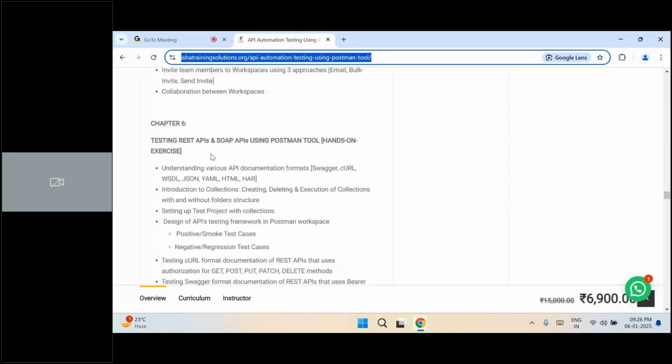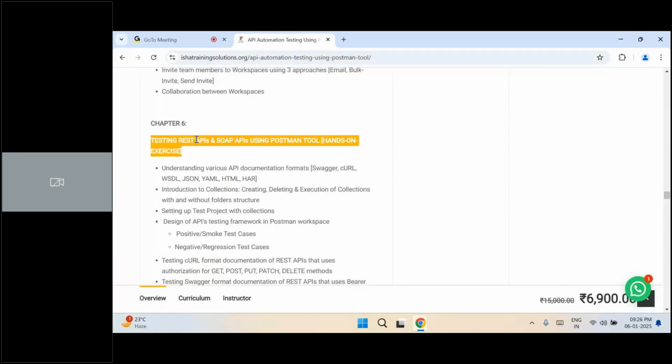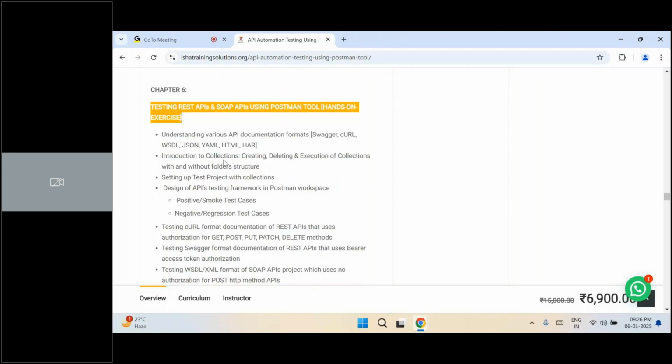Now moving to chapter 6, this is where we are going to talk about different projects. The beauty of our course is that we don't take only one project. We are going to take a minimum of 3 projects and complete the automation for all 3. I'm going to take a REST API project, a SOAP API project, and then a project where API documentation itself is not available. Then how would you handle such difficult situations in your projects or interviews? So chapter 6 focuses on how you automate REST APIs and how you would automate SOAP APIs.